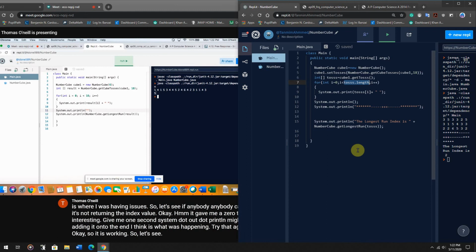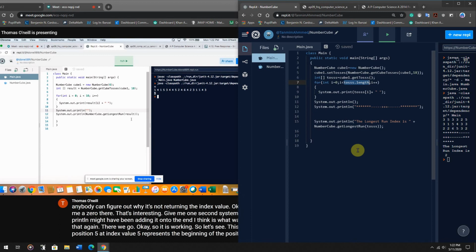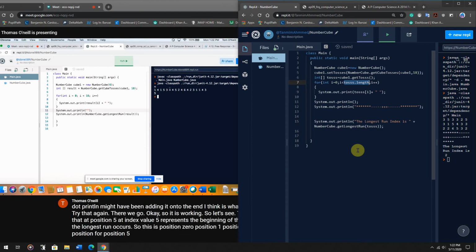So let's see. This is saying that index value 5 represents the beginning of the position where the longest run occurs. So this is position 0, position 1, position 2, position 3, position 4, position 5. Position 5 marks the beginning of 2 consecutive 4s. Do we have any other runs within the array? We do, but not until much later, and it's 2 1s. The way I have it set up, it's always going to be the first one that occurs.